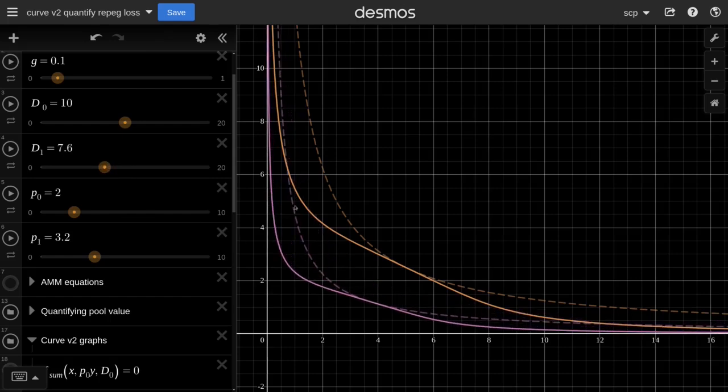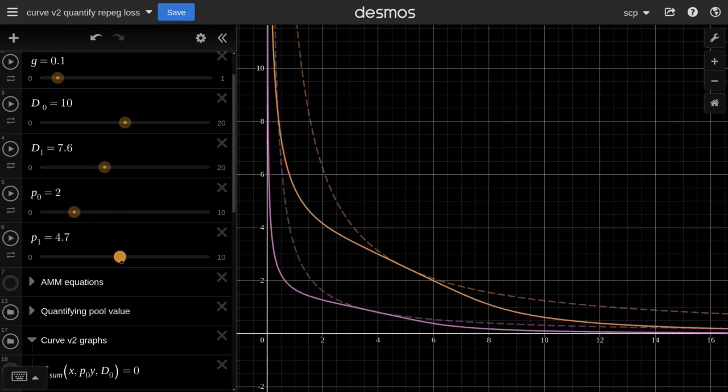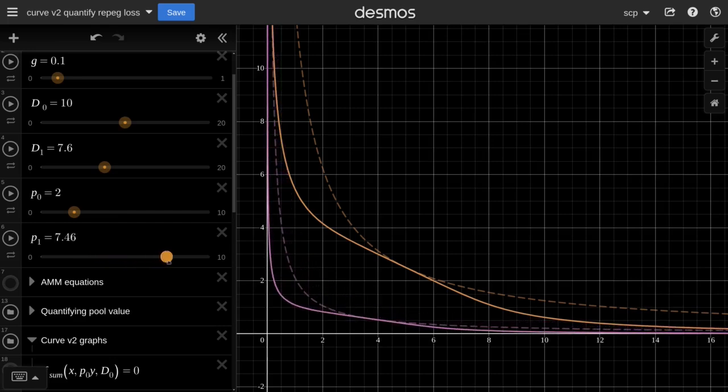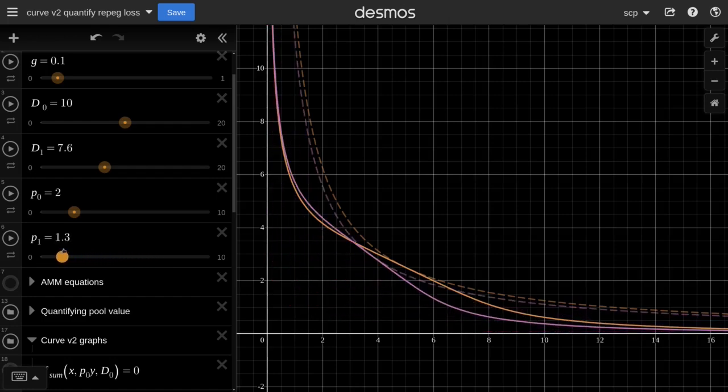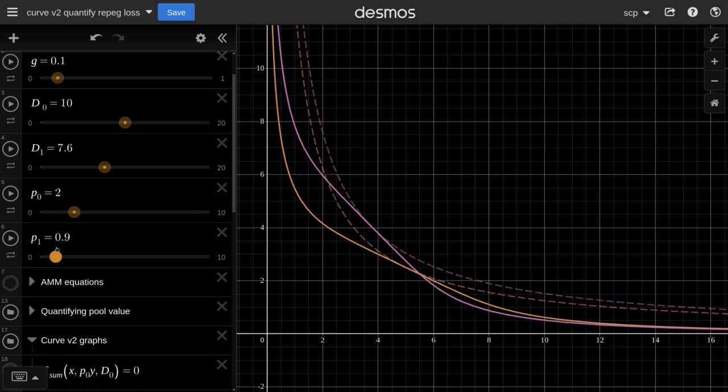At this point, we can clearly see that the pool value of this pink curve is less than the pool value of this orange curve. Another thing that will affect the pool value of this pink curve is changing the price scales around. If we increase this, you can see that the pool value also decreases. And if we decrease the price scale, you can see that the pool value also increases.